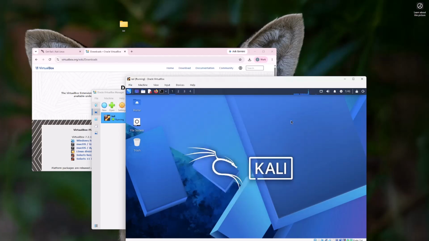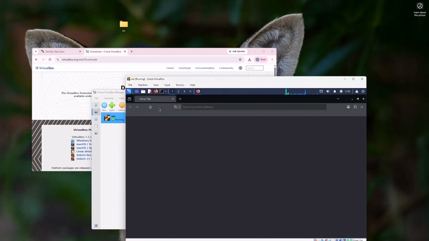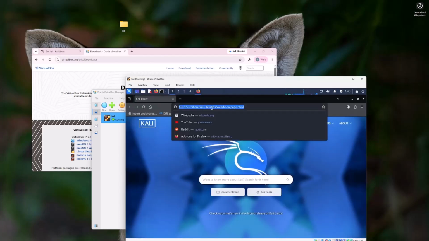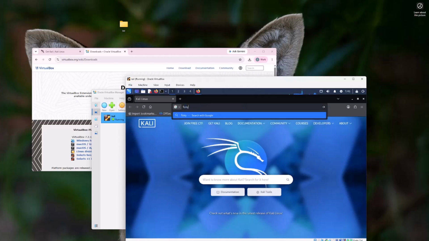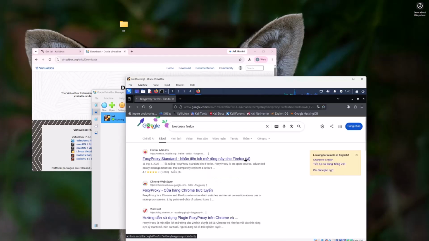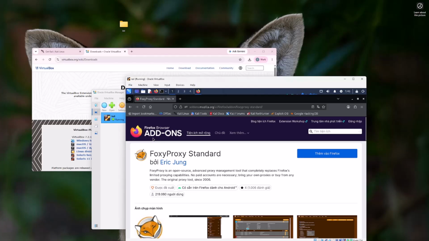Next, let's configure Foxy Proxy for Burp Suite. We can type into Google Foxy Proxy Firefox. We can see here we are on the official mozilla.org add-ons website, and we see Foxy Proxy standard. We're going to add it to our Firefox.